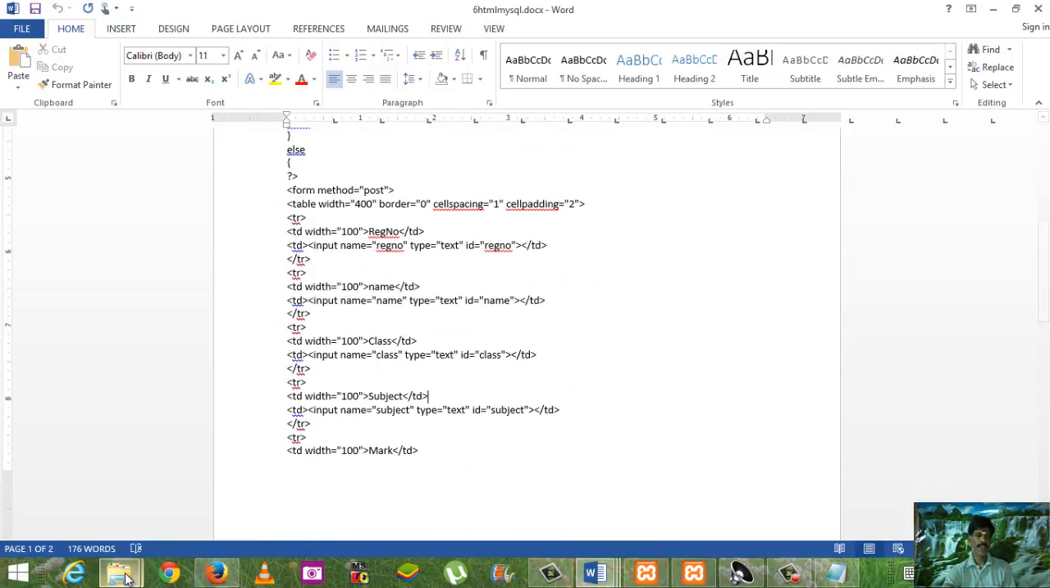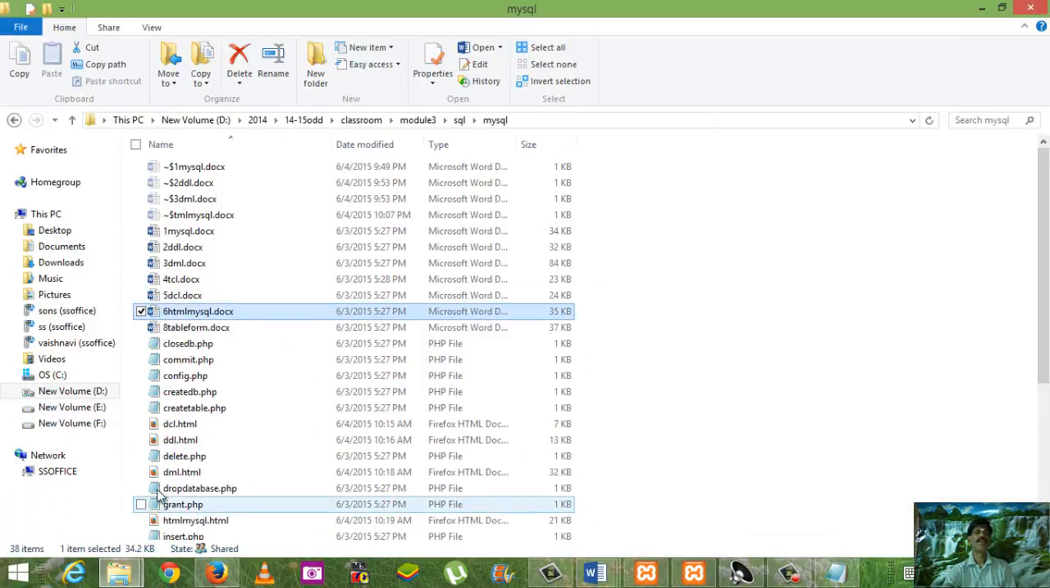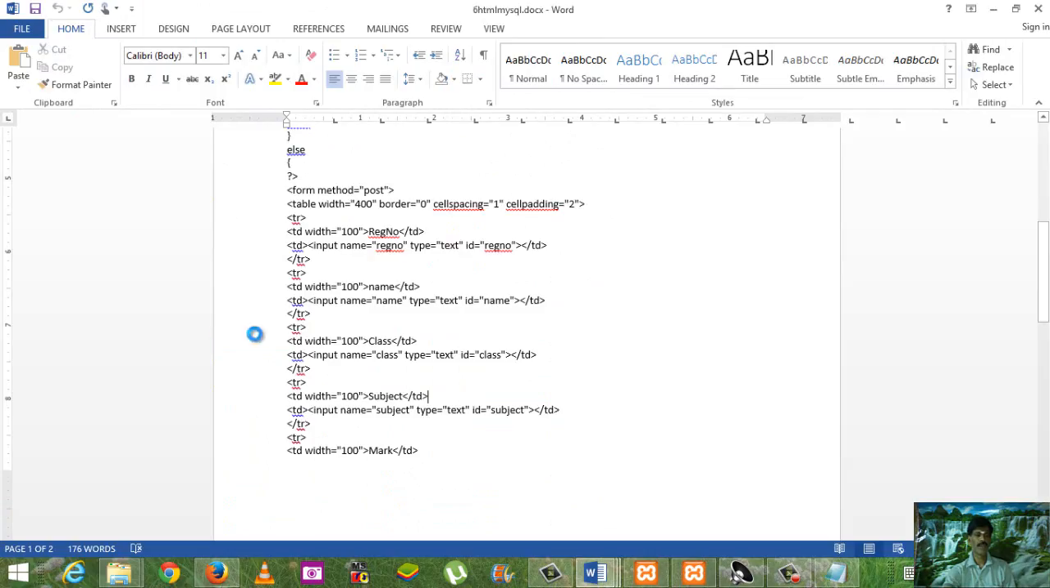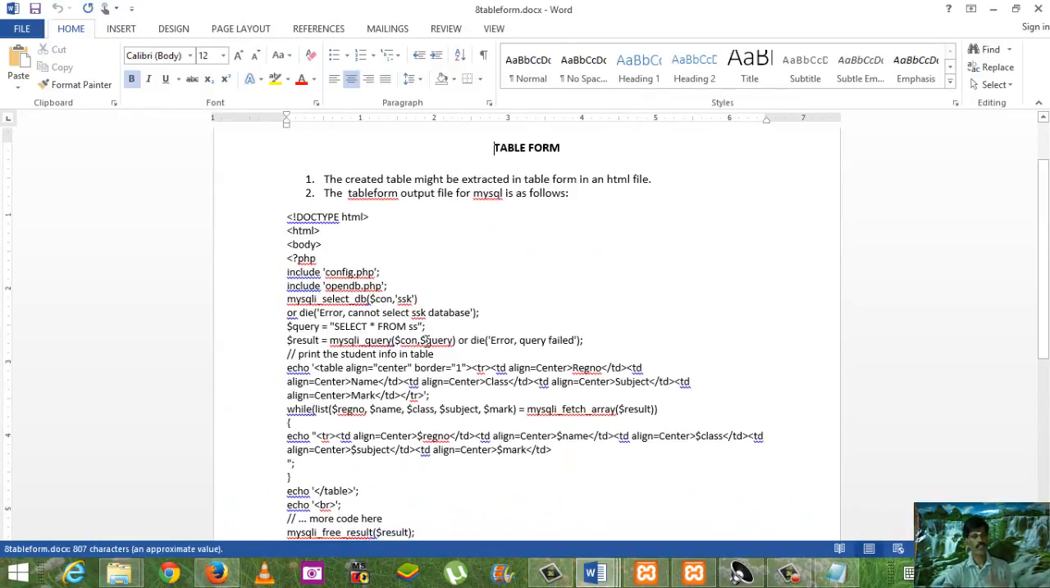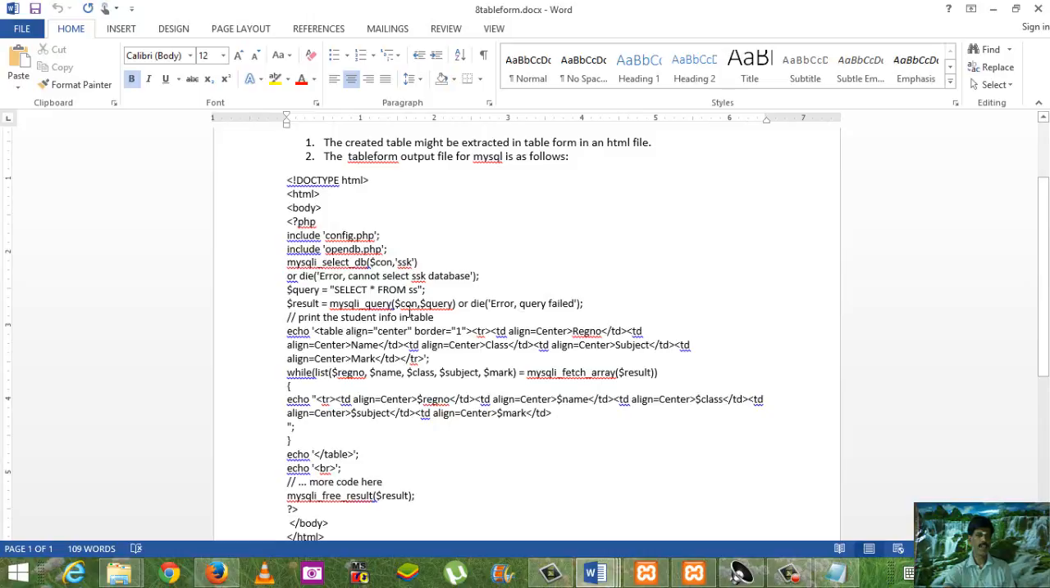And then the final part of this section is the table form. We inserted data into a MySQL database, and after inserting the data we have to get information from the MySQL database. For that we need code, and this is the code which will convert the data available in the table into a tabular form, that is, a user friendly form. So for that purpose this coding is used.